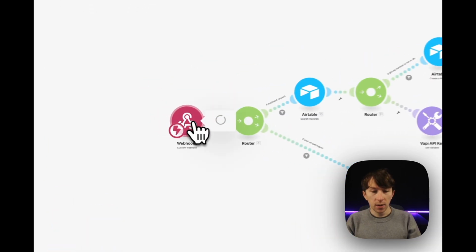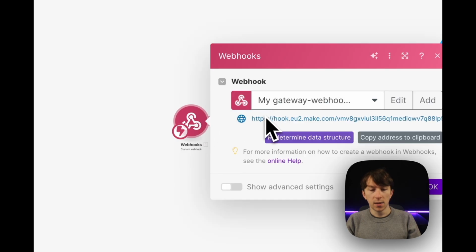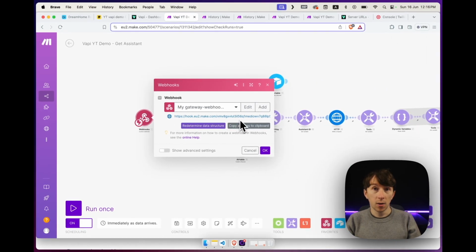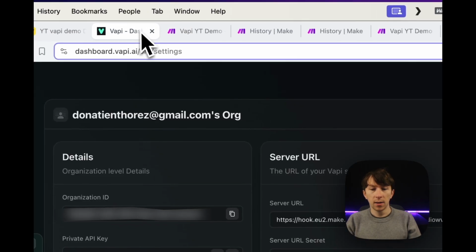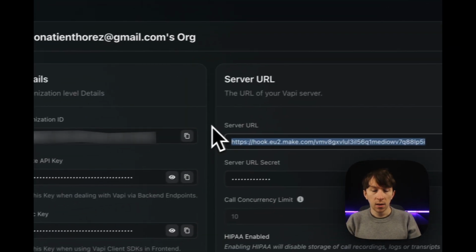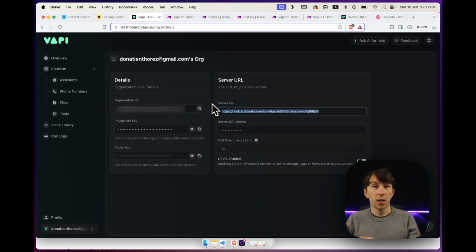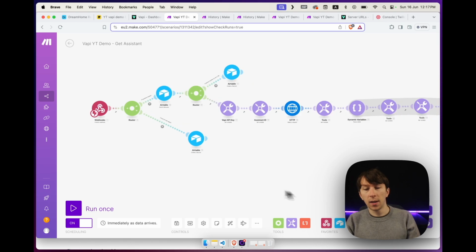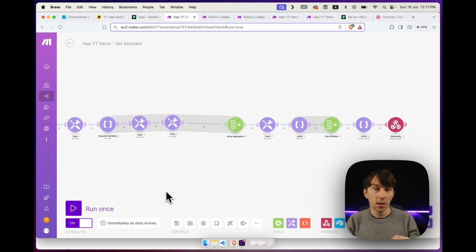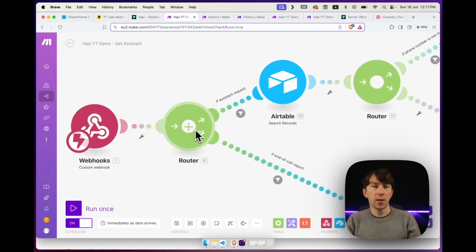The first part here is the webhook, and as you can see, there is the URL of the webhook that you will have to copy, using copy address to clipboard, and then paste directly here. This will allow you to link the phone number directly into Make so that it will go through all of these different flows and then at the end return the assistant, which will be linked to the assistant you created. After the webhook, you can see that there is a router, and this will simply check some conditions to either go up or go down.